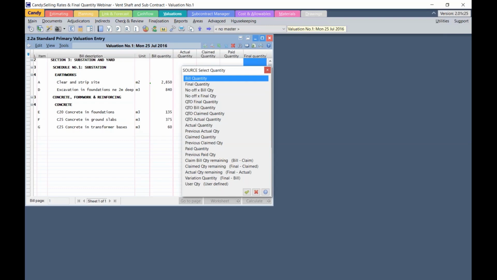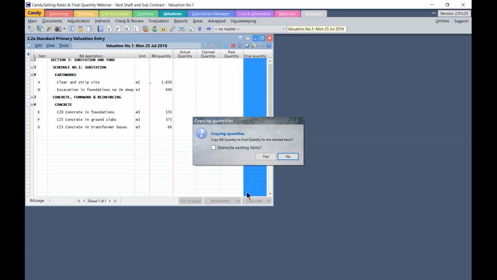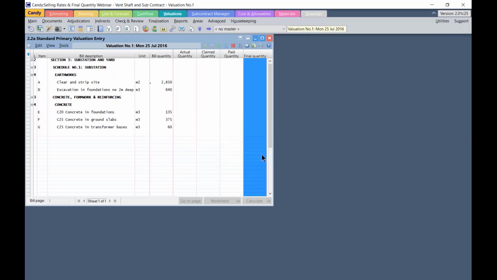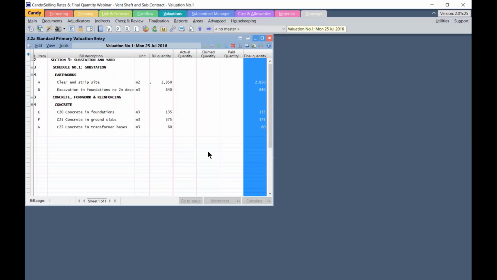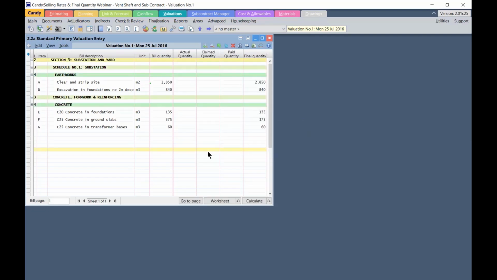Select the bill quantity as the source and green tick to confirm. Copy bill quantities to final for the selected items. Click on Yes and confirm the message that quantities copied for final quantities for 5 items. Click on OK and click anywhere on your document to make it active.